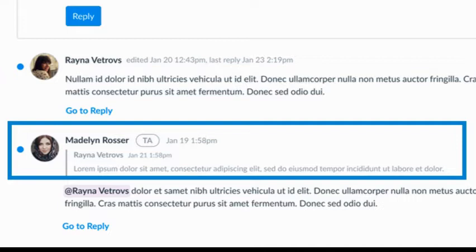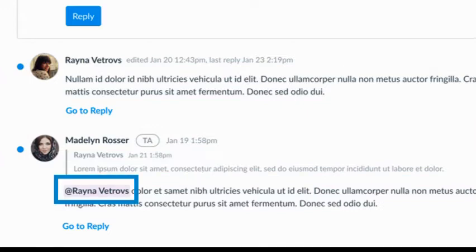Two other changes to discussions that are coming soon are: when replying to a classmate's response, a small window will appear so you can see their comments while writing your reply. You will also be able to tag another person in your reply with @mentions.